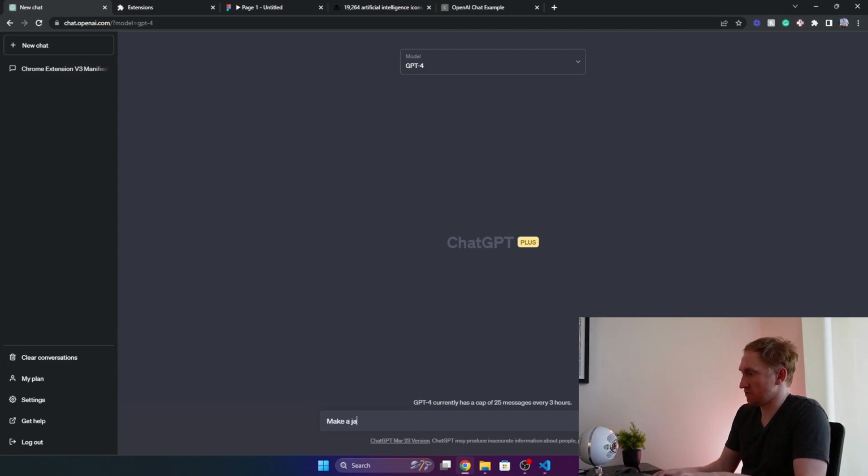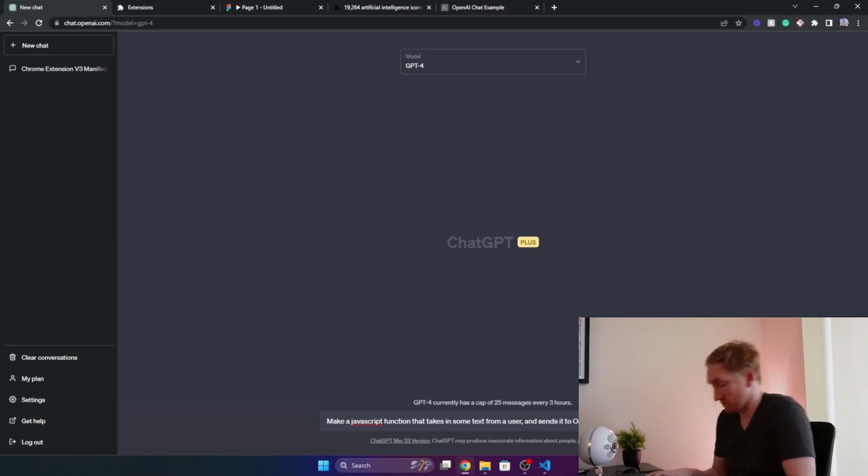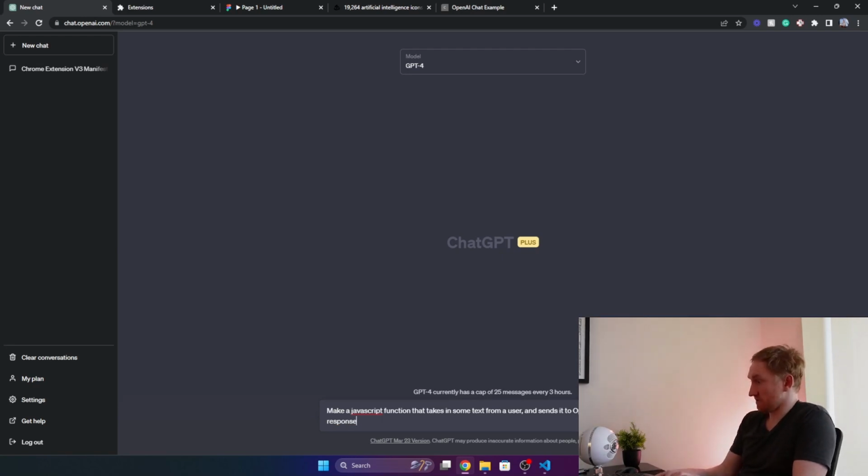Make a JavaScript function that takes in some text from a user and sends it to OpenAI's API to get a response from ChatGPT v3.5 or GPT-4.